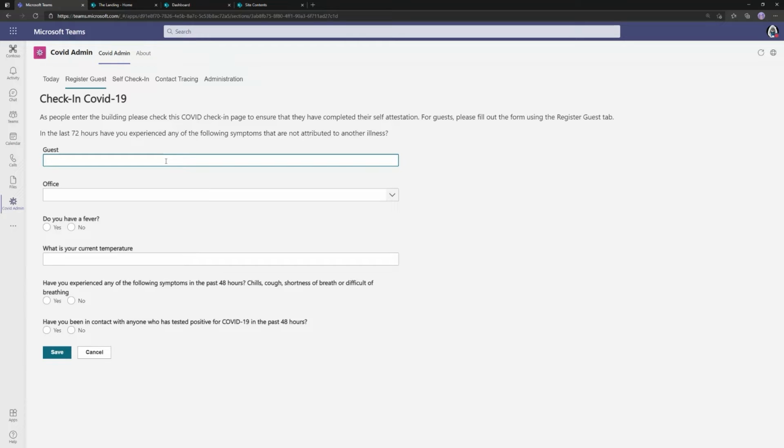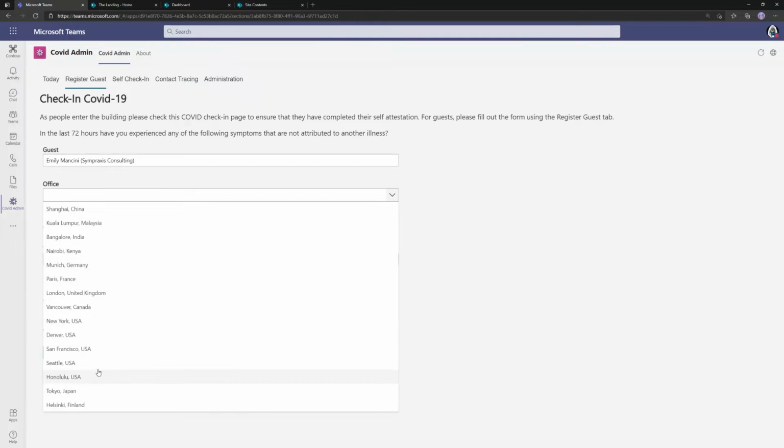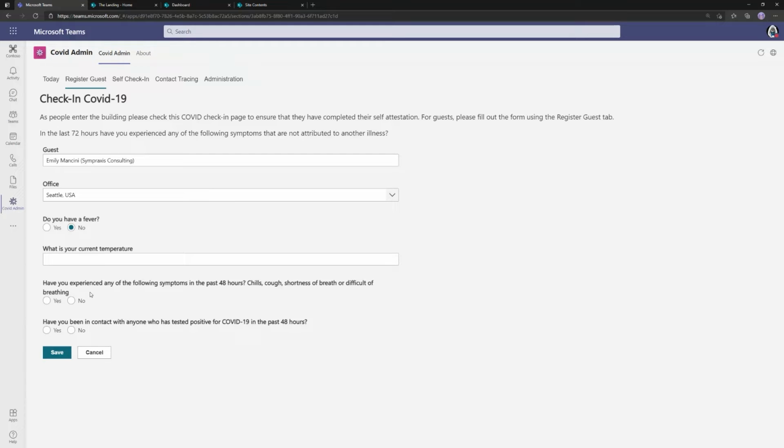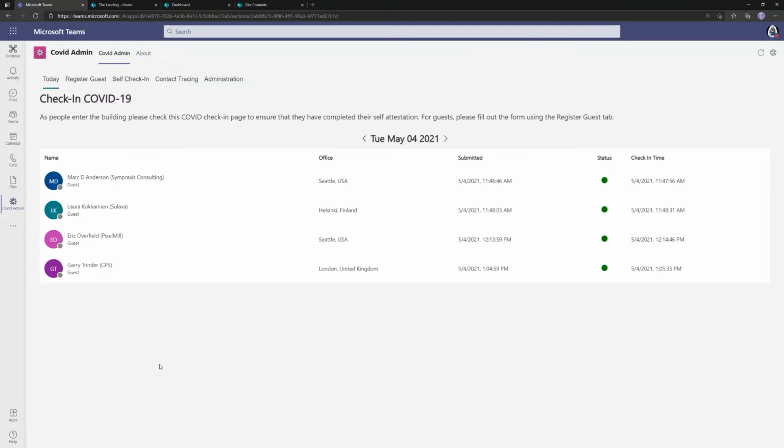So as an example, in this case, we could say something like Emily Mancini from Sympraxis Consulting is visiting Seattle office in USA, no fever, current temperature 96, I guess that's correct, and no, and saving that entry in here. And we can actually see that Emily is getting tracked on that particular day.